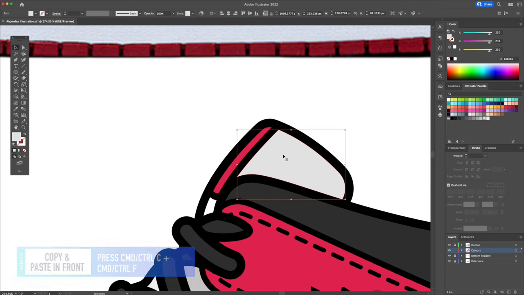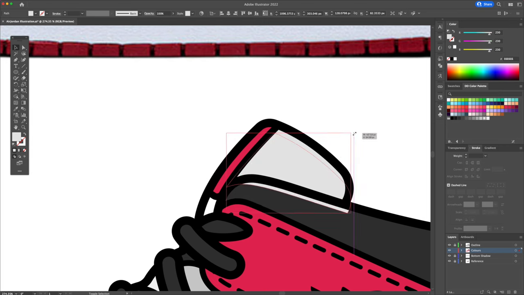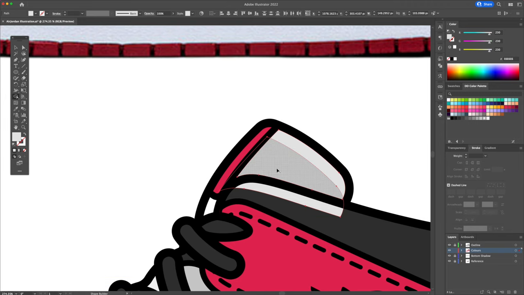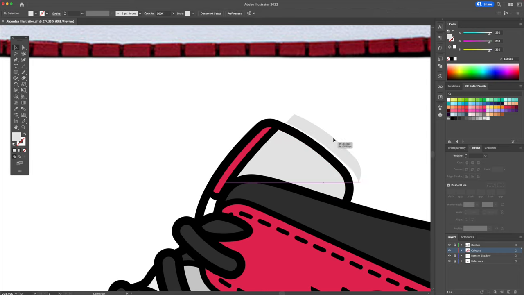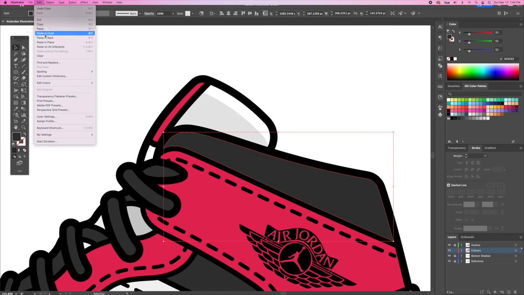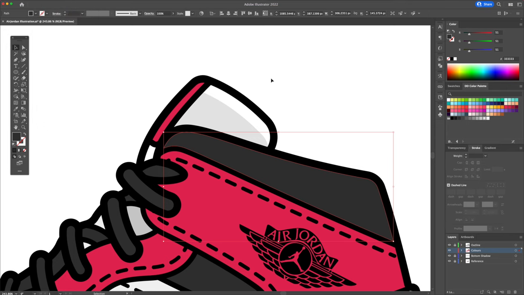For example, let's select this shape and do a copy and paste in front twice, thus creating three shapes. Select the top shape and position it downwards. Select the top two shapes, activate the shape builder. With the Option or Alt key selected, delete the unnecessary shapes and leave behind this top part. Select it, give it a lighter color to create a highlight. In this scenario, I will apply a white color. Basically, follow these steps to create the remaining shadows and highlights.